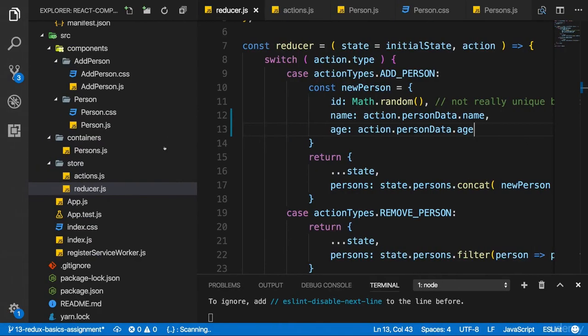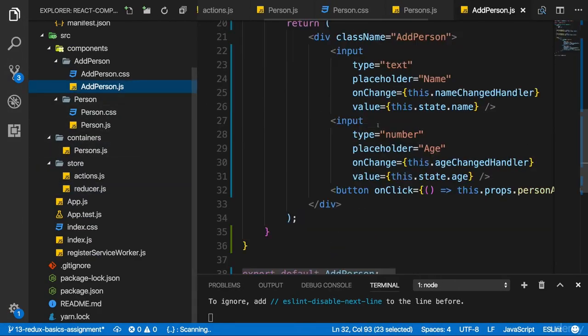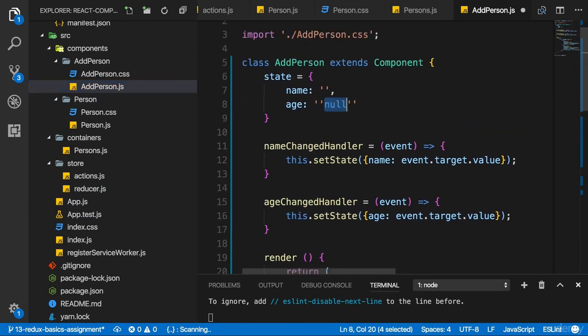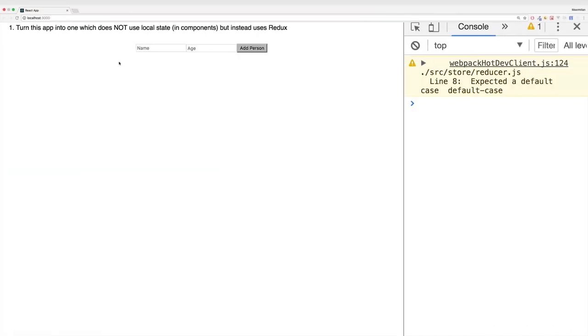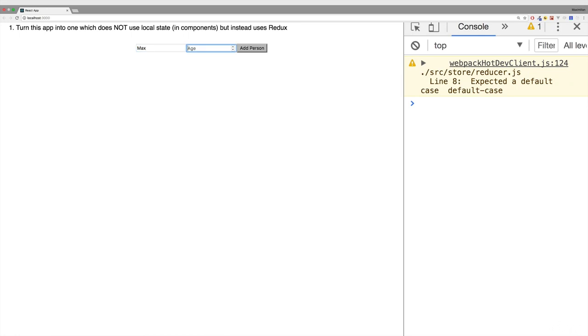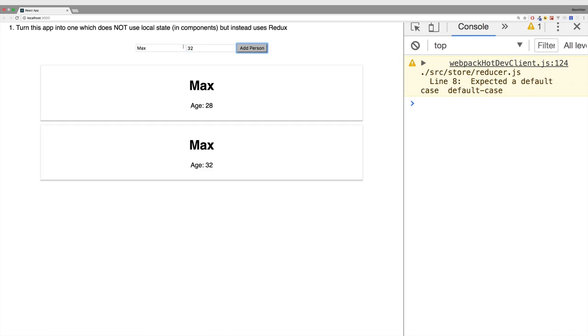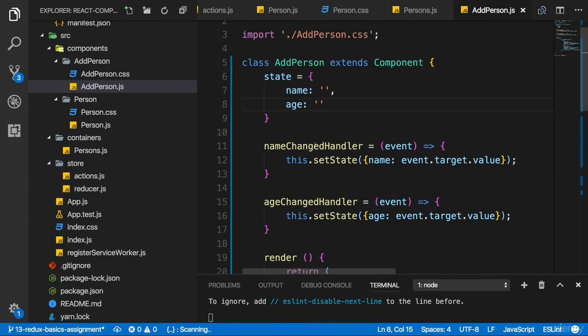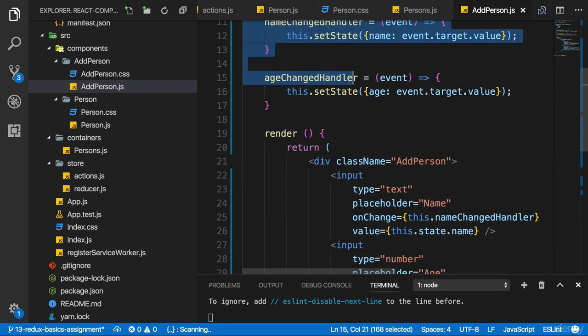and fix this error by going back to AddPerson and setting age not to null but to an empty string, tiny mistake on my side, so to an empty string. If we do this, now we can enter Max, 28 here, add person, and we get Max, 28. And if we change it, you see that's reflected in our components, which we still can delete here. But now we're combining both local UI state to handle the input, and then still Redux to handle the created person, which affects broader parts of our application.